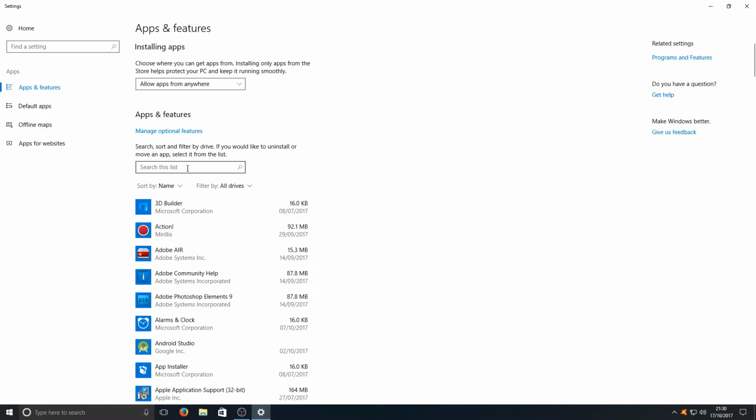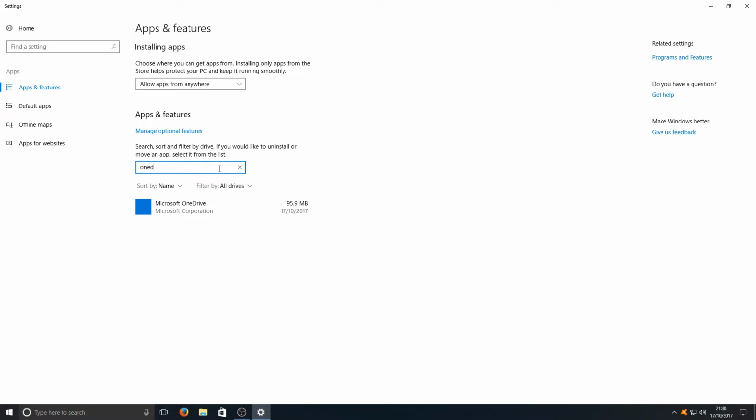Once you're on this page, at the top here you need to type in this search box, OneDrive, and straight away, as you can see, it's there. You now need to click on this and you need to press uninstall, and we're going to press uninstall again. And as you can see, it's now been removed from our list.